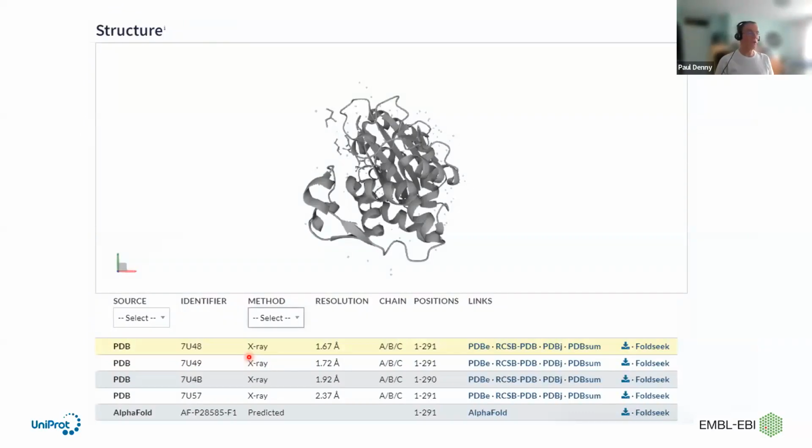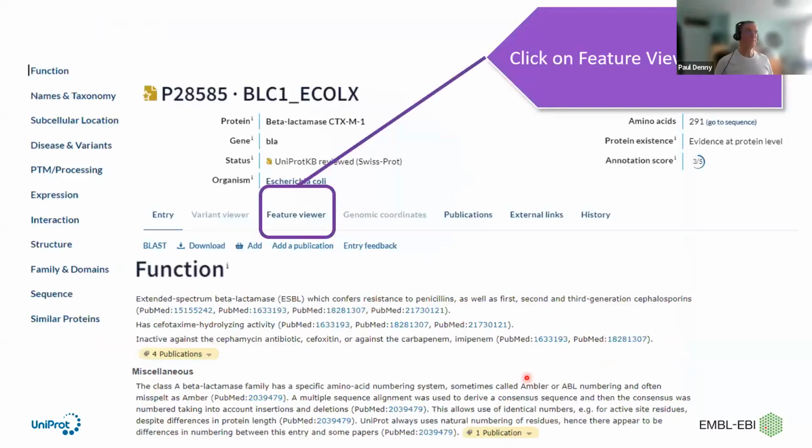I mentioned structures. This is how the structure is initially portrayed in an entry. The top row highlighted in yellow is the highest resolution structure. So what we're seeing here is a representation of that structure. And you can see not only are there 4 published structures in the PDB database, there's also a predicted structure from AlphaFold. And you can get access to any of these from the entry.